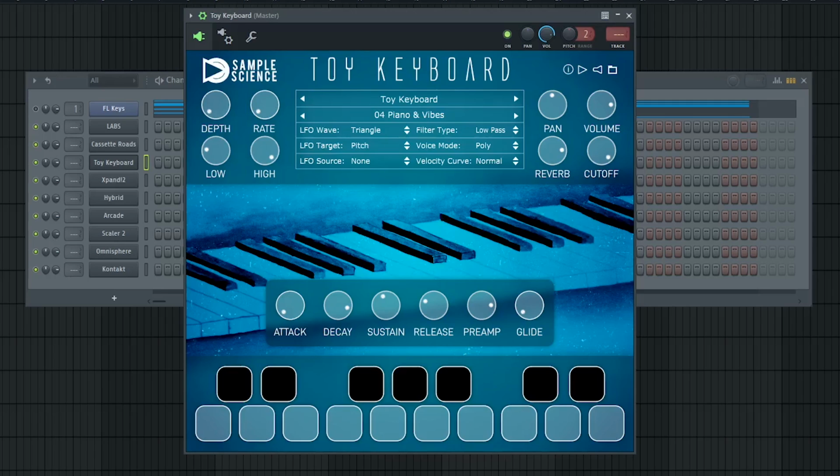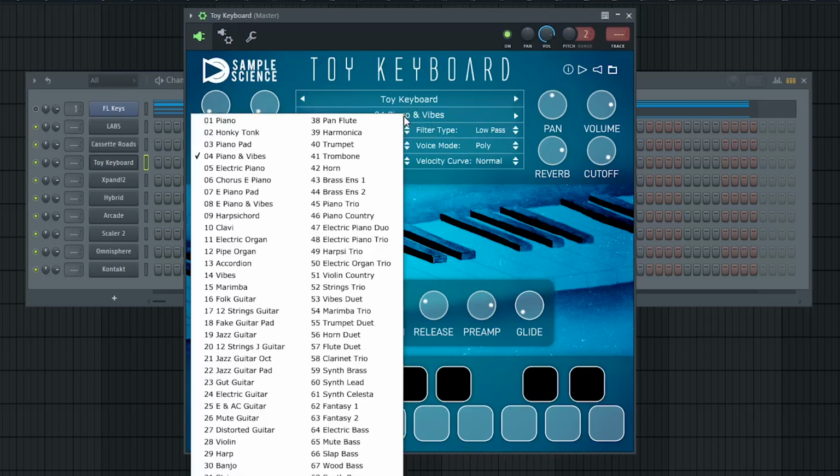Resource number three is going to be another Sample Science plugin, which is the Toy Keyboard. Just started using this one, but man, the potential is endless. Within the plugin itself, the layout is similar to Cassette Rhodes, but if you click right up in here underneath Toy Keyboard, you get so many presets. So like marimbas, vibes, organs, so many options.